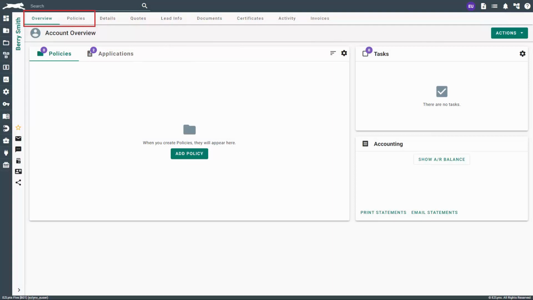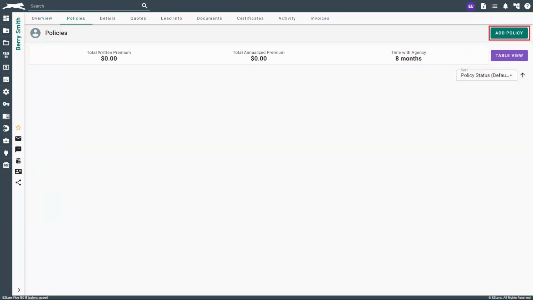You can add a new, manual policy from either the Overview tab or Policies tab within the customer's account in EZLynx. When adding a manual policy from the Overview tab, click on the Actions drop-down menu on the top right, then click Add Policy. If doing so from the Policies tab, click on the Add Policy button at the top right.